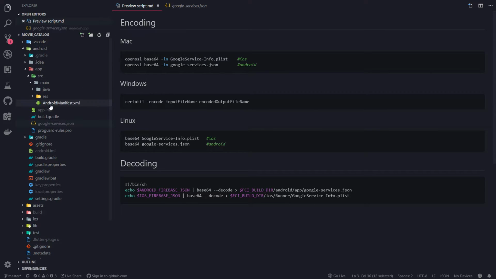First of all, we need to encode this google-services.json file. This is different for every operating system. So if you use a Mac, you should use these commands. If you're on Windows like I am, you should use this code block, and if you're on Linux, you use this code block. Because I'm on Windows, I will copy this with Ctrl+C. I will provide the markdown file in the description down below.